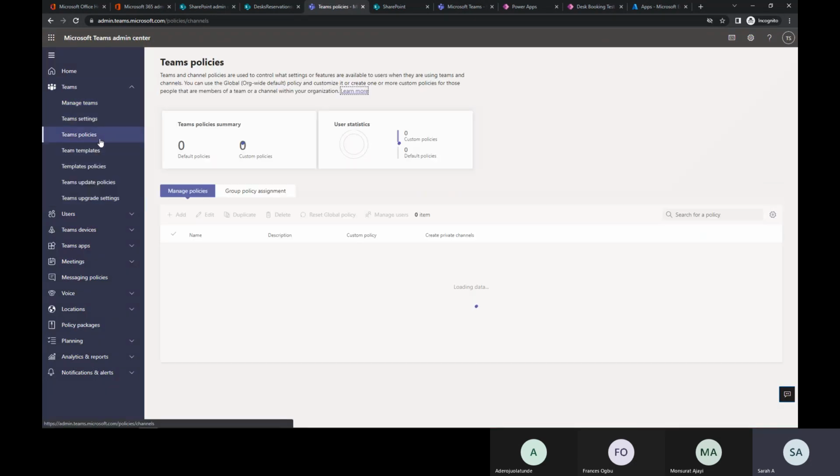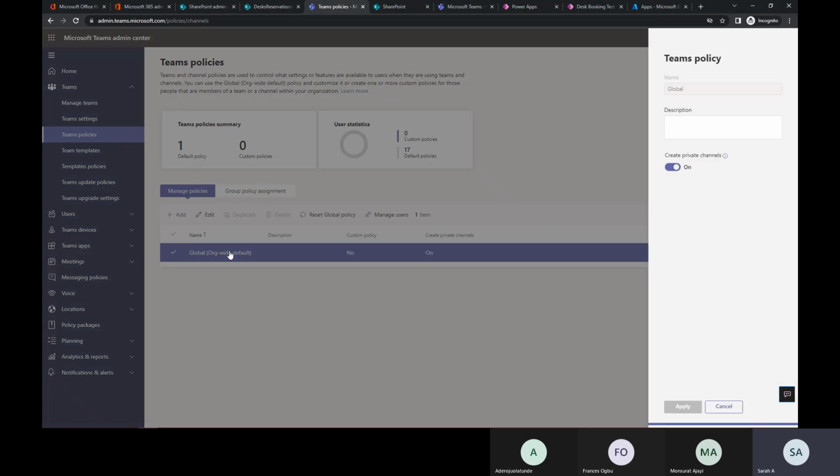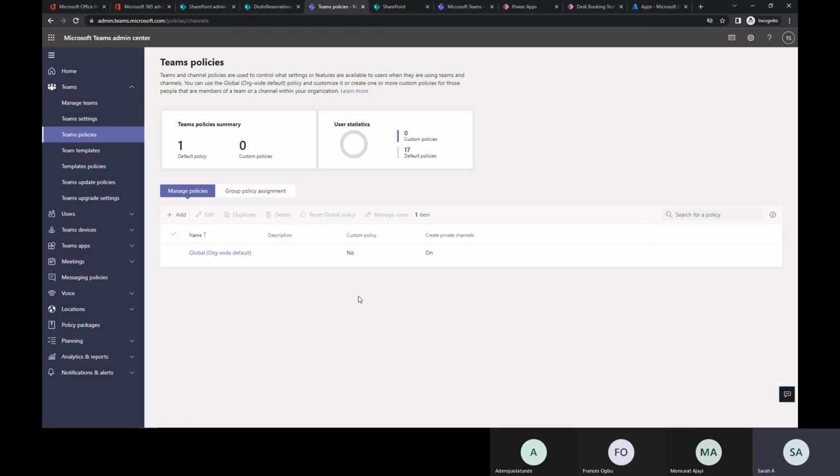You can also set your team policies. For example, if people are on a team right now for this call, I can set a Teams policy that I don't want you guys to be able to chat. So that's why sometimes when you join some meetings as an external person, you will not be able to chat.